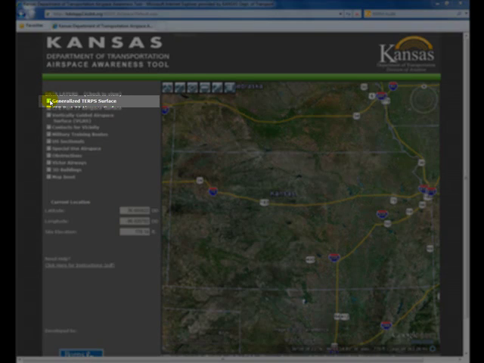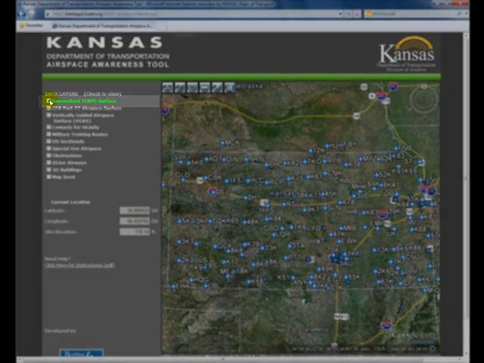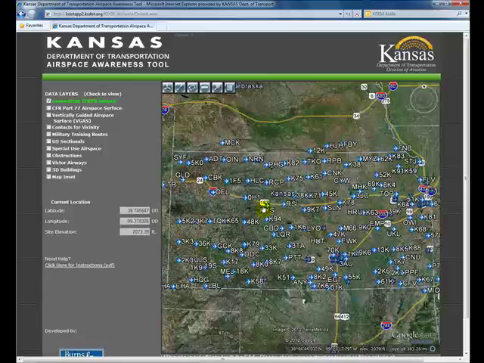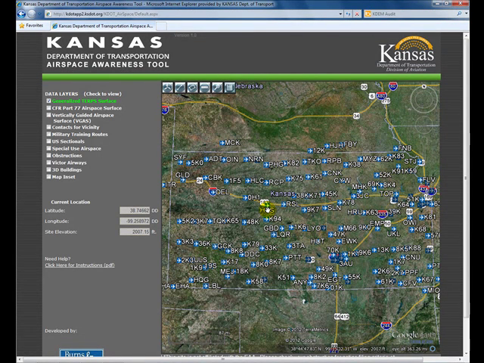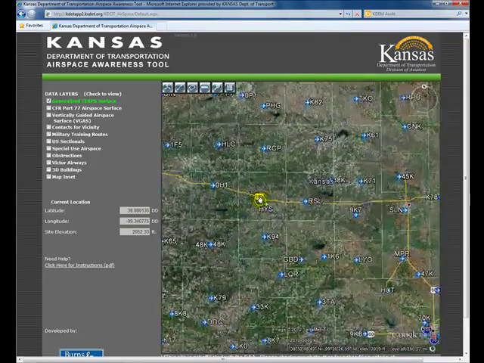And last but not least is the generalized TERPS surface. After turning this layer on, you will need to zoom into an airport to better see the surface layer. In this case, I will zoom into the Hays Airport.